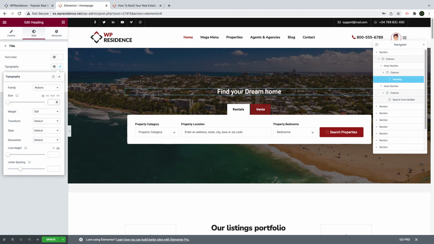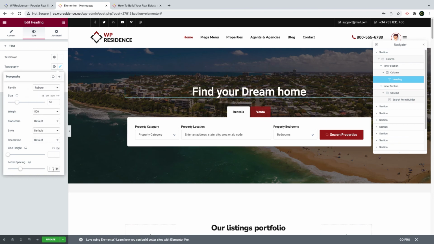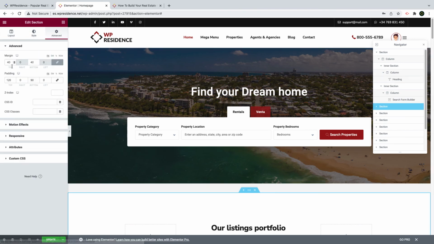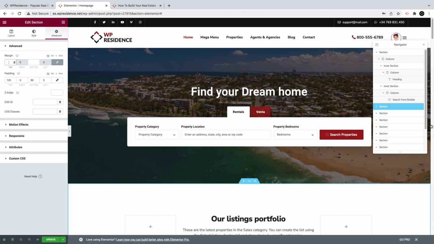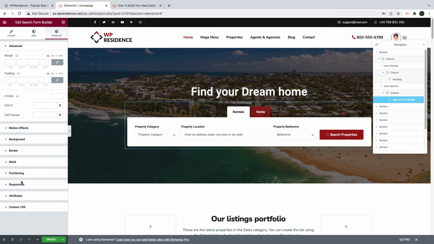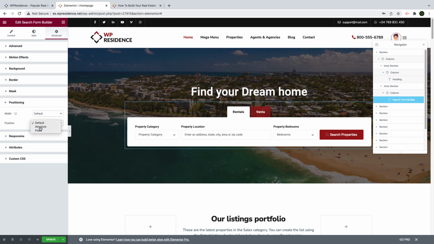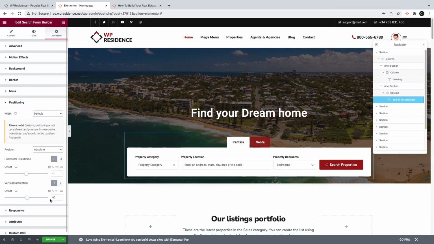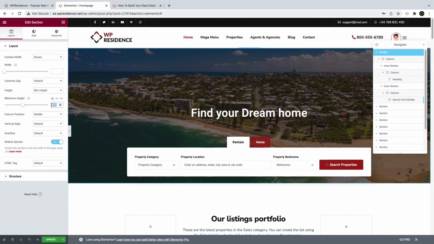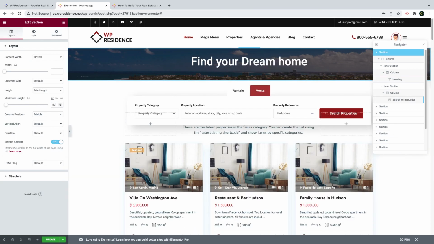You can make further edits if you wish. I will show you how we can finish the position of the search form builder. First, we will remove the margin we set at the beginning. And now from advanced search positioning, we can place the search form builder to show in a different position. I want to make my header now a little bit smaller, so I change the maximum height from here.